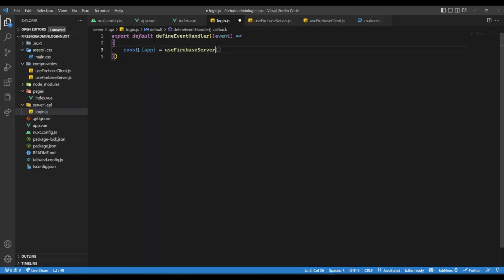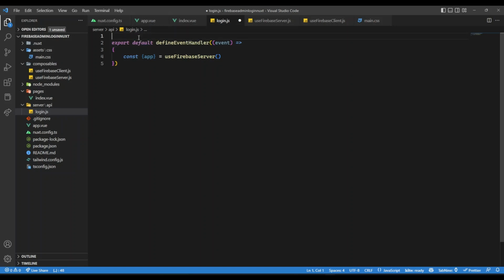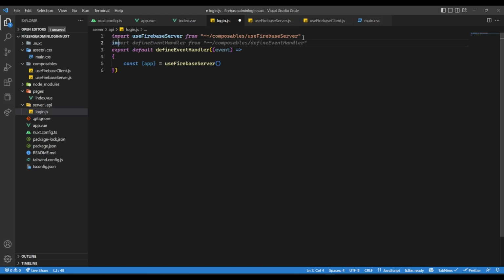So here I'm going to say const app, that will come from useFirebaseServer. Now we need to import it inside our api.login.js, because these composables auto-imports only work in the setup script tag or in the initialization phase. So here I'm going to say import useFirebaseServer, and we will have the app.